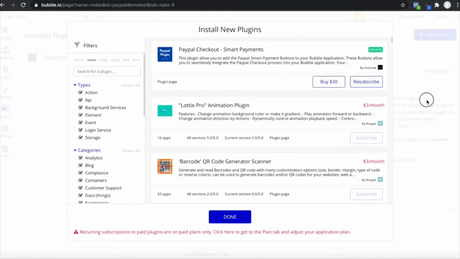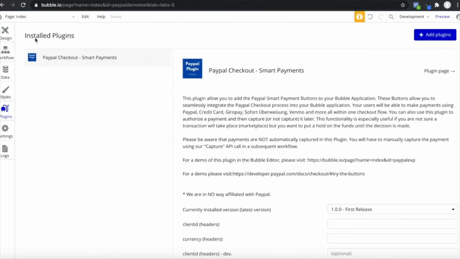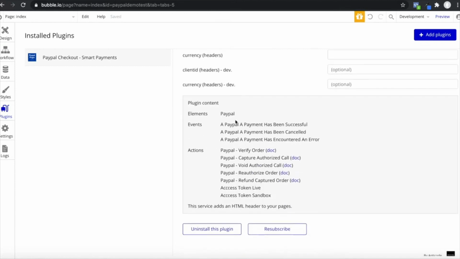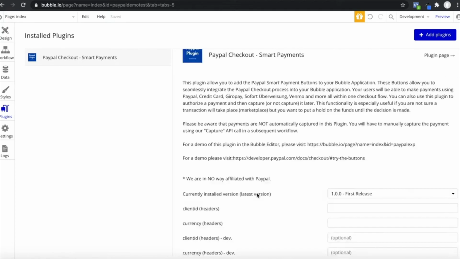Okay. Once you've installed this plugin, it will be displayed here, and you will have some more instructions and see what is contained in this plugin. We can go through it. So first of all, we have the PayPal element, which displays the actual buttons. We have 3 events which can be triggered. We have some API calls, which are all of these, and we have 2 actions here which generate our access token. But more about that in a second.